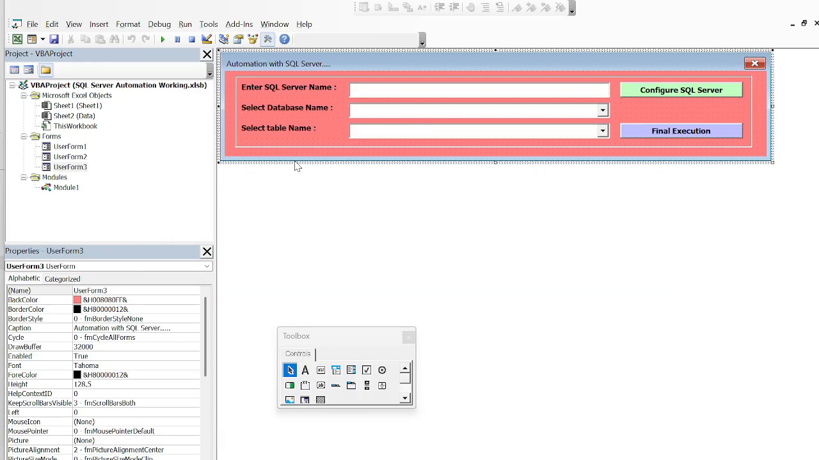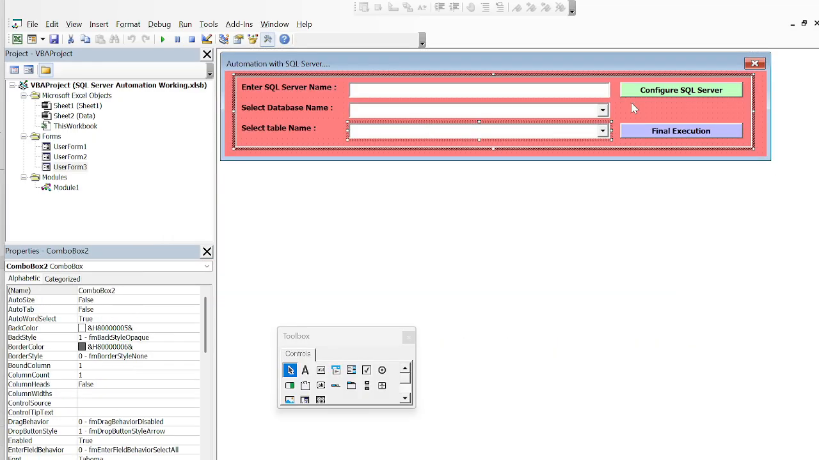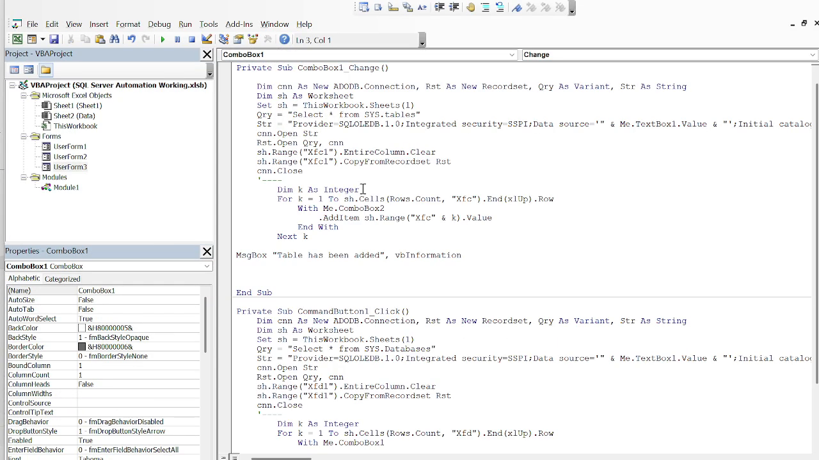Why? Let me see why. So this is combo box 2, right? Let me check. It is combo box 2 with Me XFC. Rows.Count, okay, so here the entire row. All right, XFC. Okay, sys.tables.